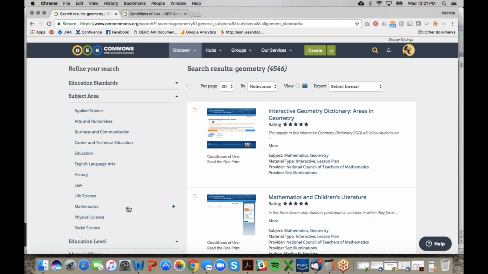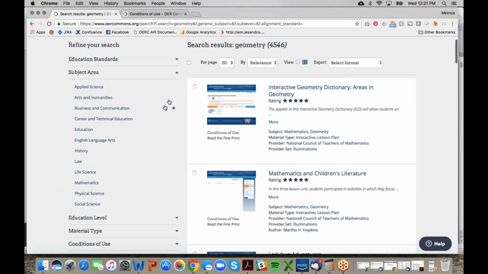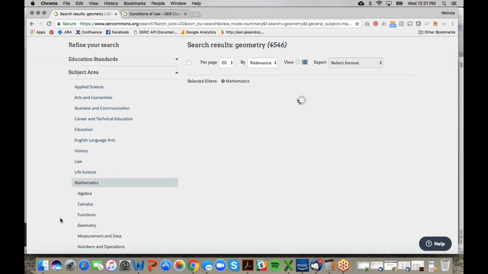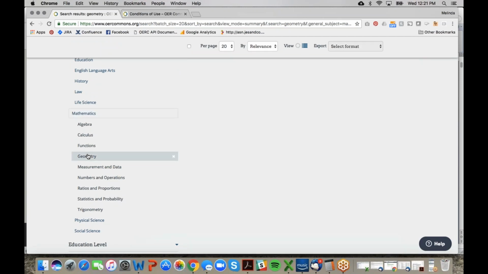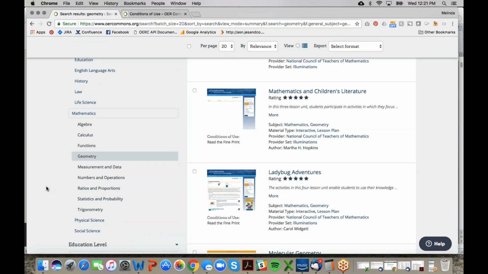So here on the left are the subject areas, and if I wanted to filter my search results by subject area, I may want to stick with math, but I may want to get more specific. Each of these high-level subject areas has a second order vocabulary like these. So we talk about them as subjects and then topics. So here I could say, no, I really want it to be specifically about geometry.